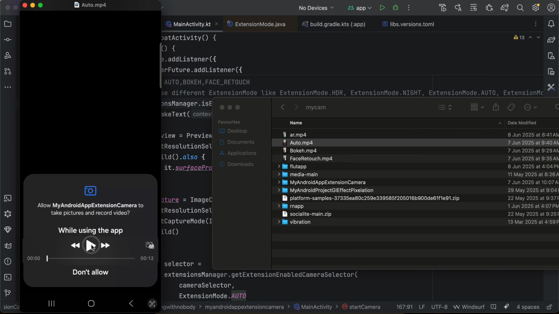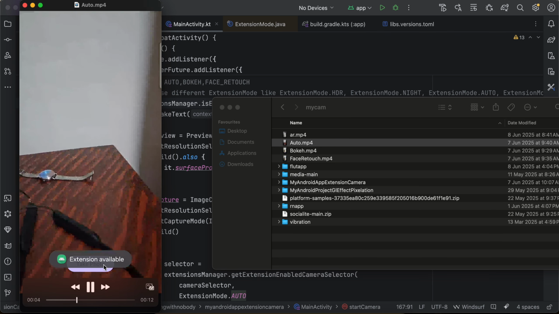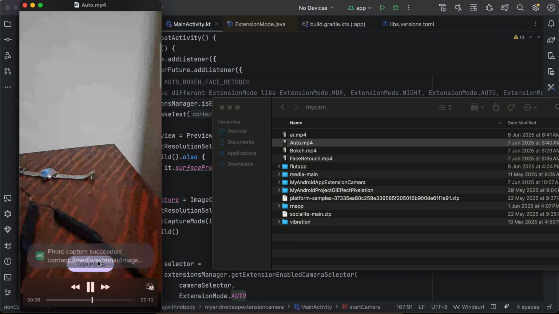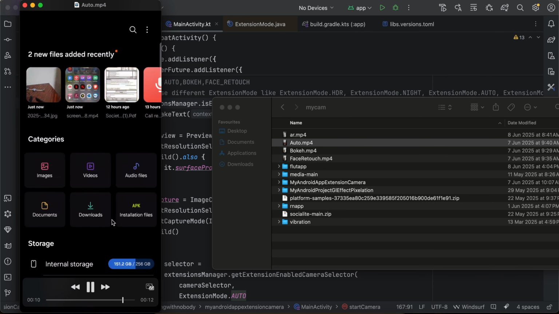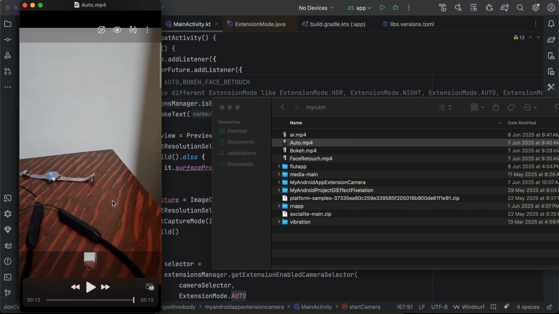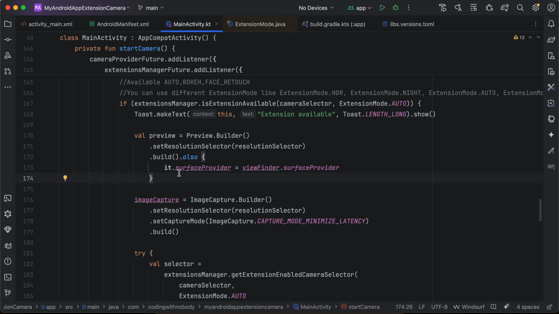So here I'll just play this video. I'm just giving the camera permission, and here you can see the take photo button is coming. Here you can see extension is available. I'm just capturing the photo and going to my photos app to check the photo. So yeah, this is the output. Pretty simple, not much, but this will tell you how to use the different extensions.